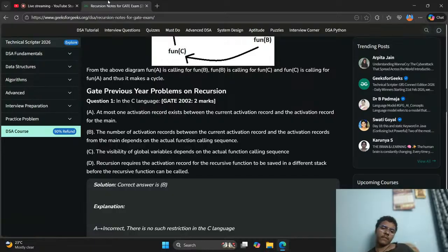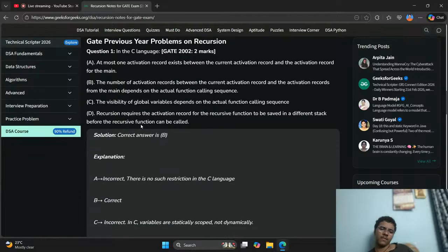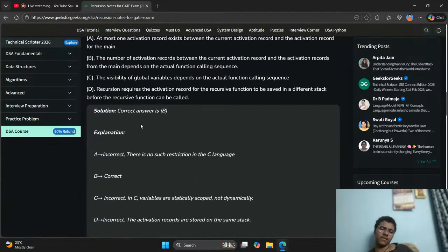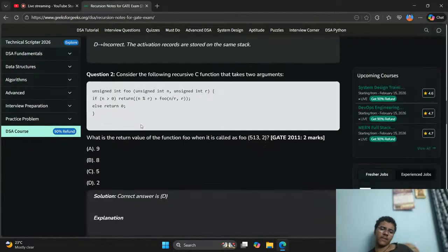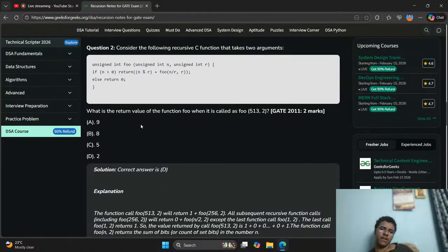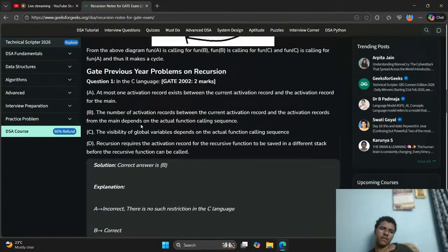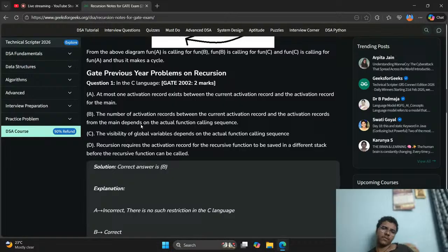At most, one activation record exists between the current activation record and the activation record for the main. You are supposed to know what an activation record is.